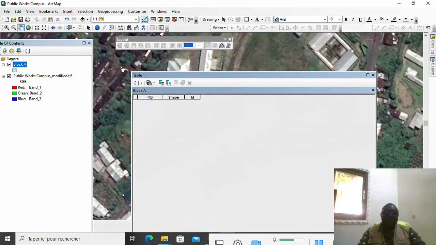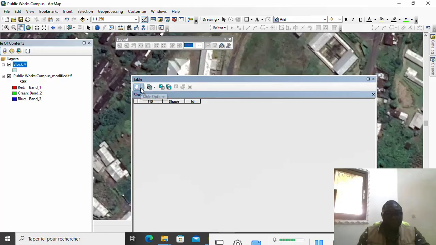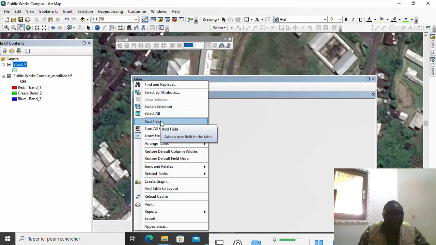Okay, now we have the field, we have the shape, we have the ID. We can expand it. That is, we want to create information that is related to this block. So we're working now on the geobase.